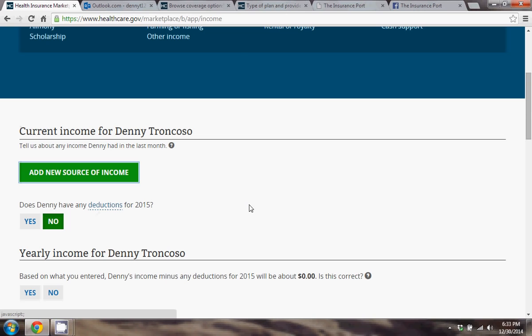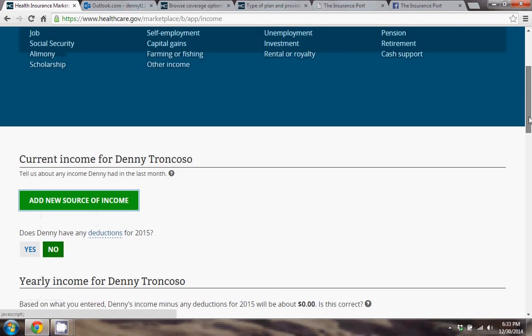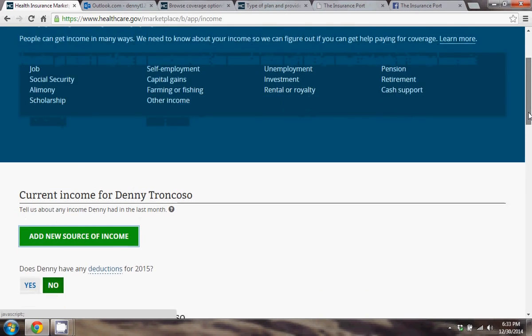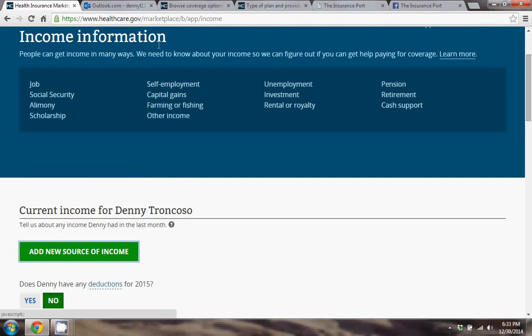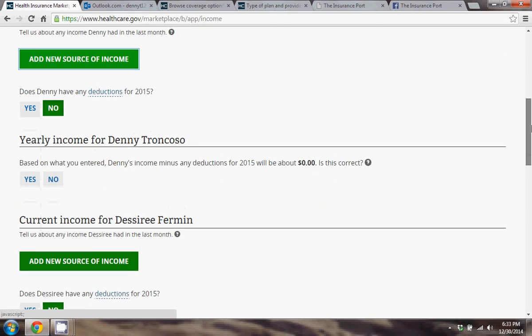Okay, great. So now it's asking for current income for Danny, which is the first person here. And it gives you some information, some ideas of what to include. So people can get income in many ways. We need to know about your income so we can figure out if you can get help paying for coverage. So how are you getting income? Is it Social Security, alimony, scholarship, job, other, rental properties, retirement, a pension?